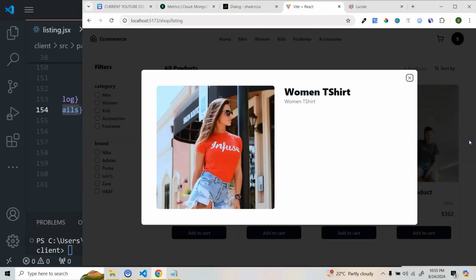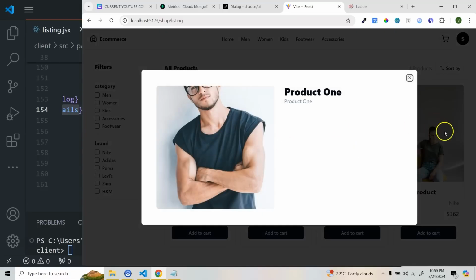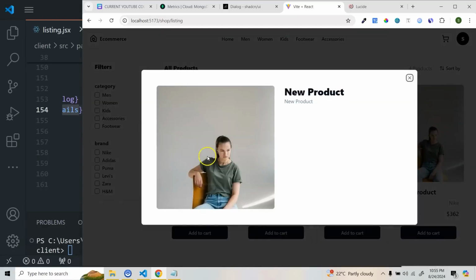It's already coming here, that is fine. So if I click here, see, looking awesome, right? It's looking very clean. And if I click here, we are getting this.